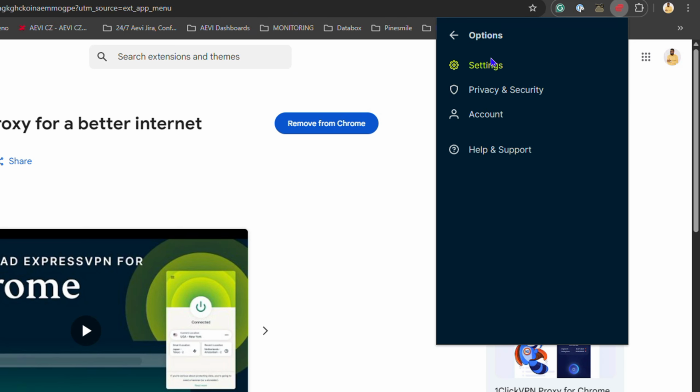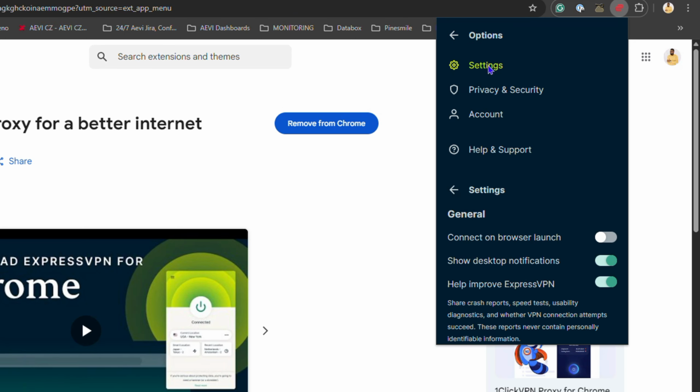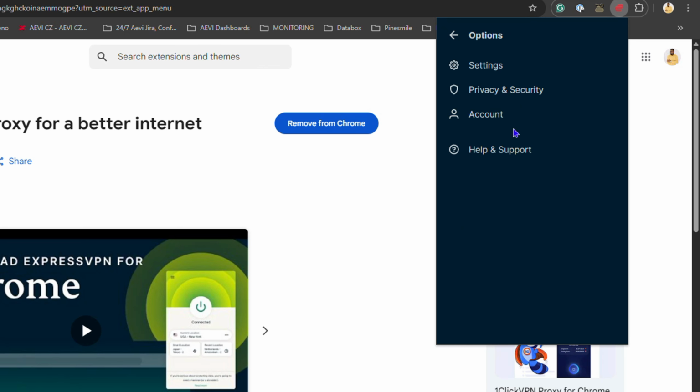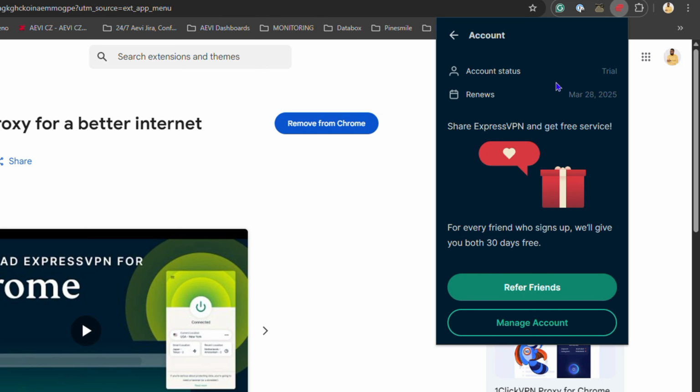Now, the reason why mine is already logged in is because I already have ExpressVPN already. So I already have a subscription, right? So if I go to my settings or my account, you will see that I already have ExpressVPN. You can see that I have a free trial, right? So in your case, if you don't have a subscription, you will need to purchase one, and then you can enter that activation code and you will log in. But this is how you add it.